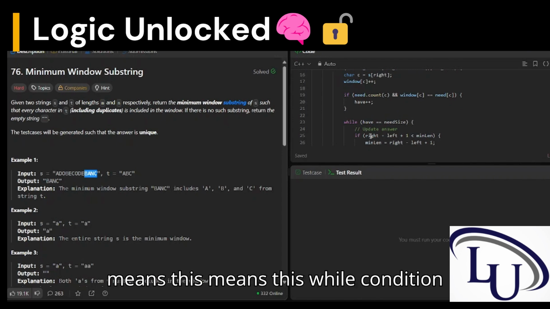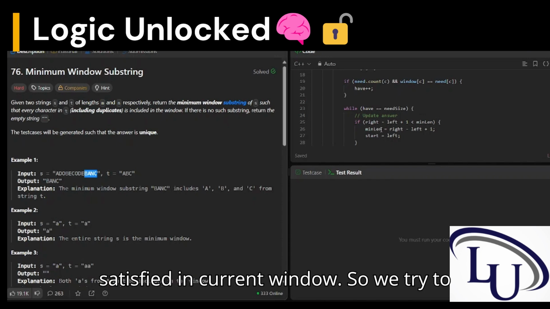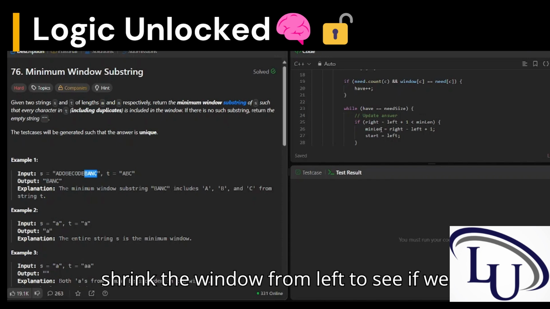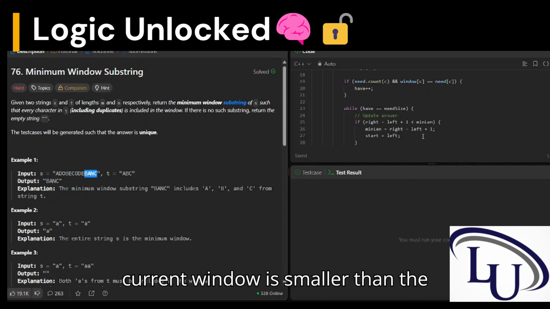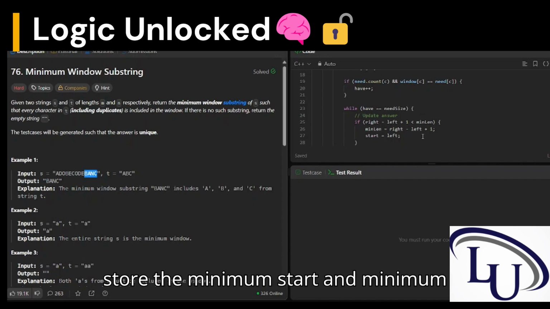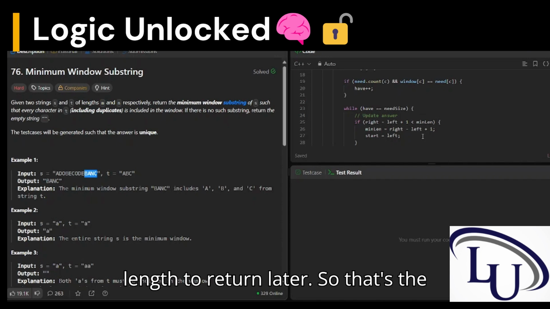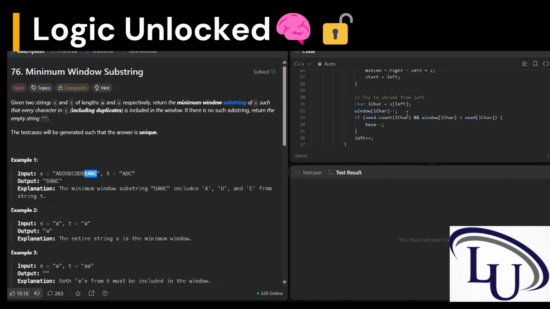Next, this while condition means all required characters are satisfied in the current window. So we try to shrink the window from the left to see if we can make it smaller and still valid. If the current window is smaller than the previous smallest, update the result. We store the minimum start and minimum length to return later.